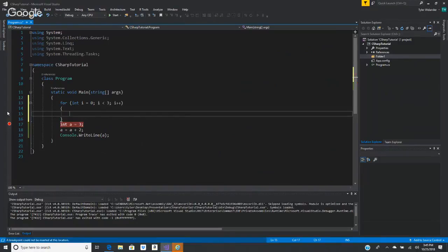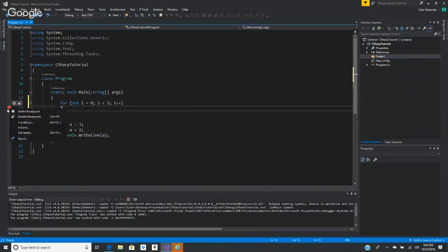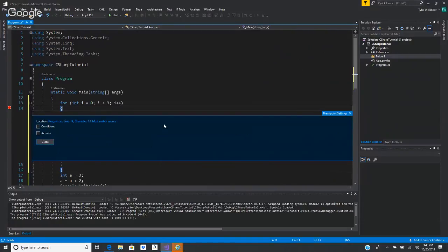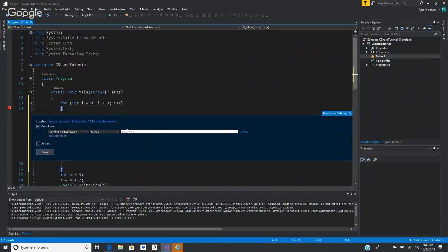Now we're not going to have anything in our for loop. What I'm going to show you is how we're going to make a conditional breakpoint. A conditional breakpoint is a breakpoint that only stops once a certain condition is met. So we can say that we only want to break here if i equals 2.